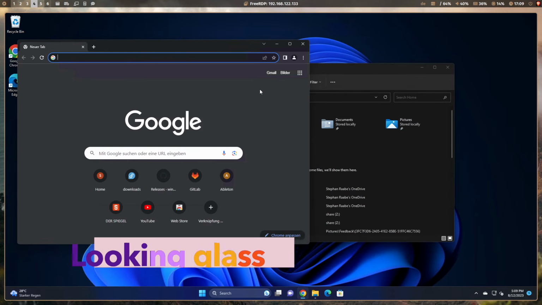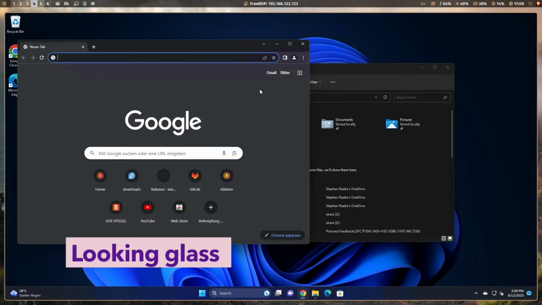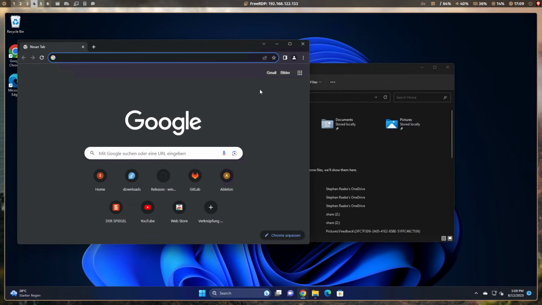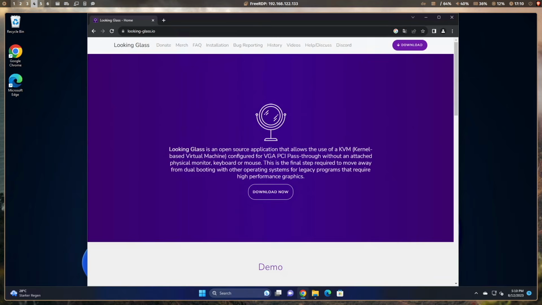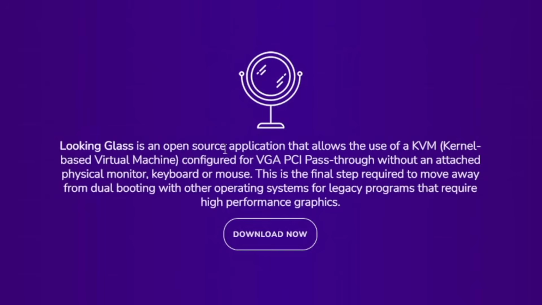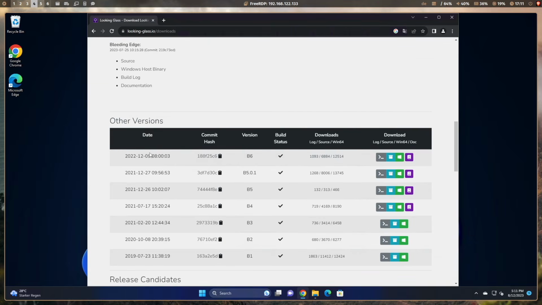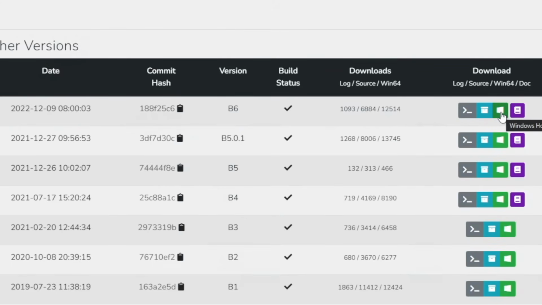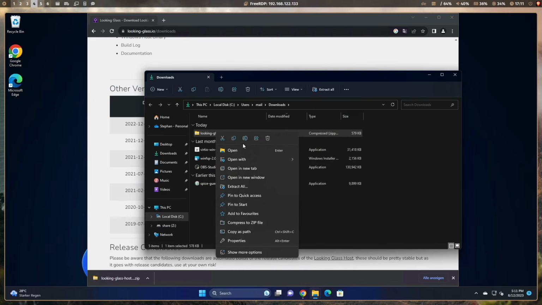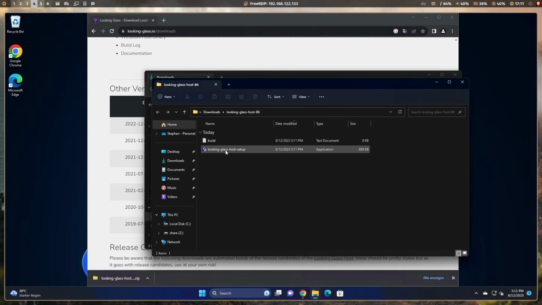But if you want to run games on your virtual machine, you have two options. You can connect your second GPU to your monitor, or you can use Looking Glass. Looking Glass is an open source application that allows the use of a KVM configured for VGA PCI Passthrough without an attached physical monitor. And this is what I want to install now. Click here to download now. And you find here the version B6, and I download here the Windows 11 host application. I unzip and install.